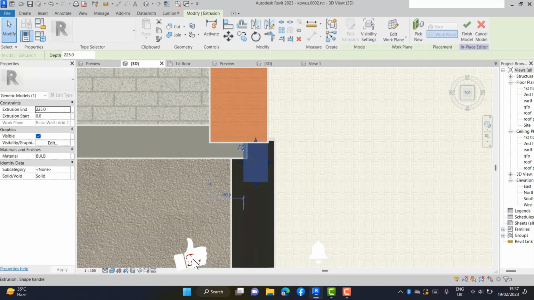To view the extrusion light, open a 3D view. Okay family, this is how to create a strip light in Revit.